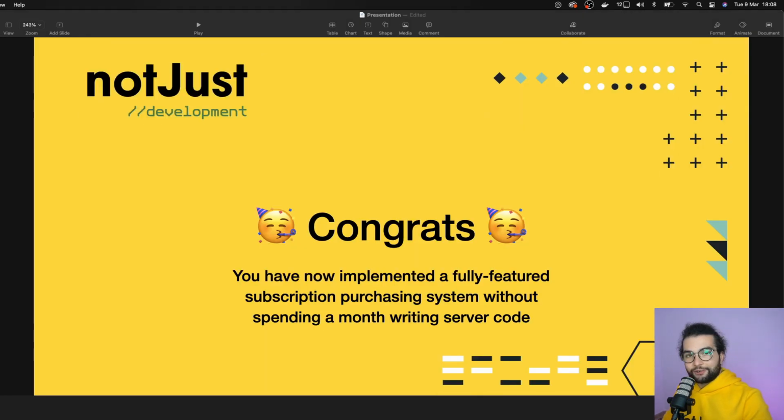All right, so congratulations. You have now implemented a fully featured subscription purchasing system without the need of spending months of your time implementing this server-side code, without handling all the edge cases that RevenueCat has already thought of, and they're managing everything for you.